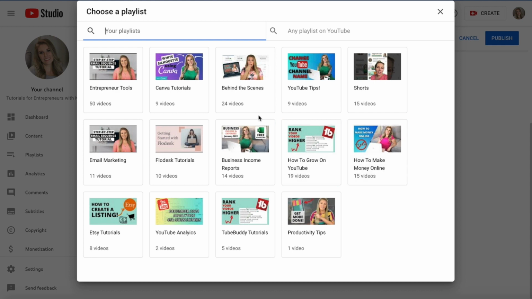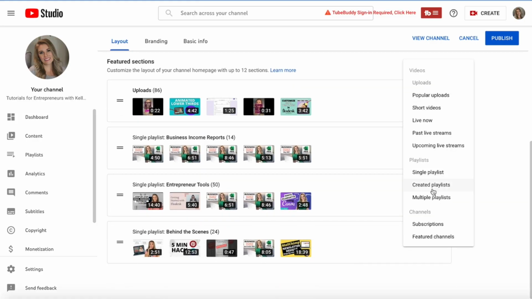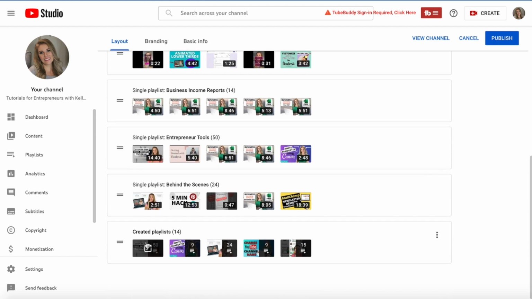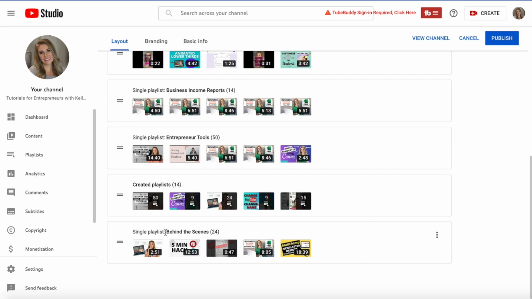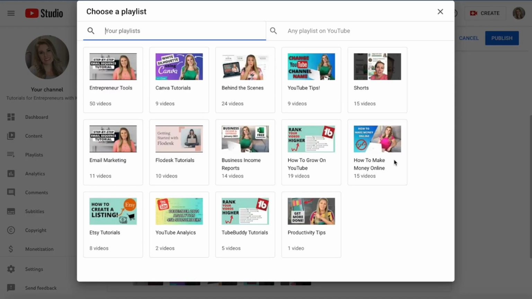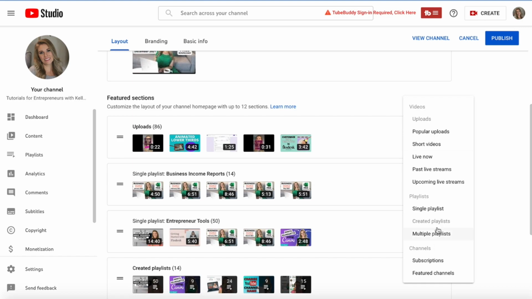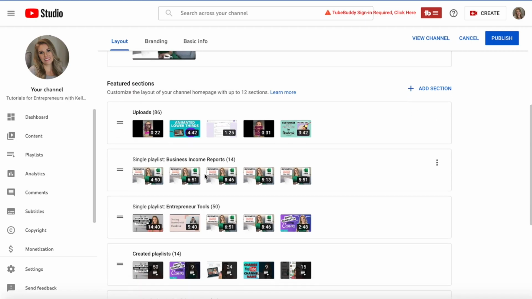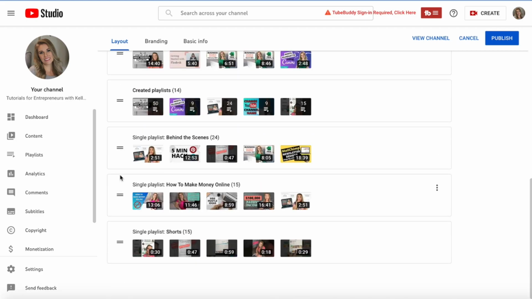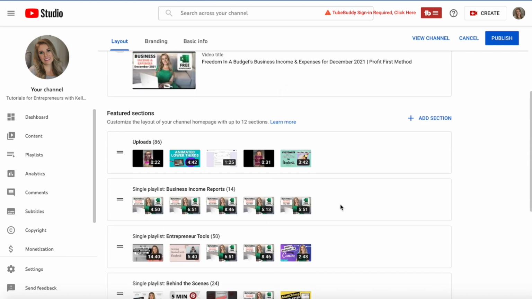Then let's see what else. Next we can do behind the scenes. That's fun. Add section. You can also do multiple playlists. So I like to have that at the end, and you can move these around as well. I'll probably have the created playlist at the end, but let's add a couple more just to have them here. Let's do how to make money online, and then let's do shorts as the last one. All right, so then I want to do created playlist at the bottom where it's the multiple ones.